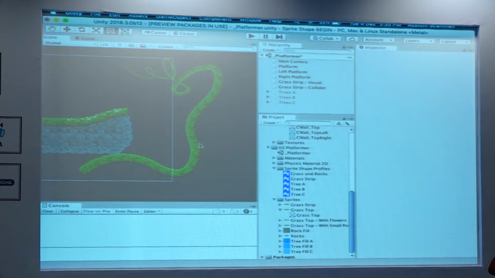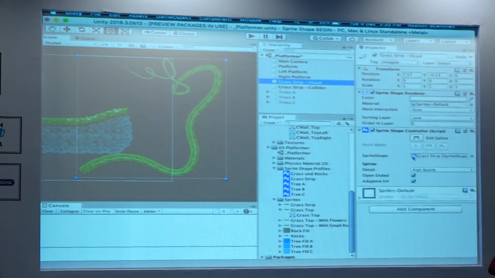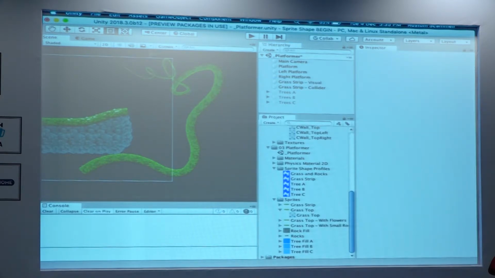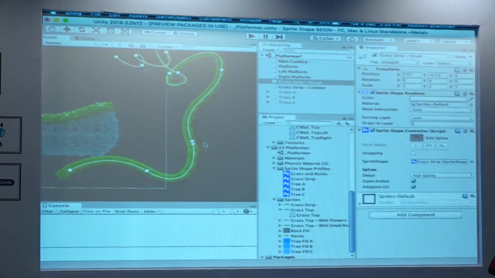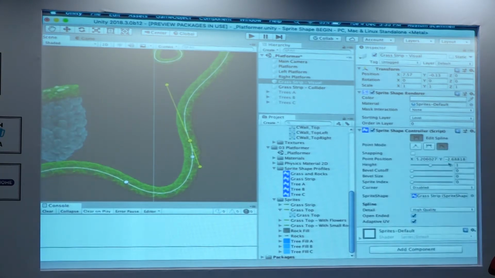This is grass top. And if we look at how we've set up the controller, you'll notice that I've got open-ended checked here, so it doesn't use the fill. The other thing you may notice is that it's tapering off into nothing. To do that, if we go into the control point, you'll notice that there is also a height slider, so you can actually change this. In the current version of Sprite Shape, this doesn't match the collider that gets generated, but this is a fix that we are working on for the next version.